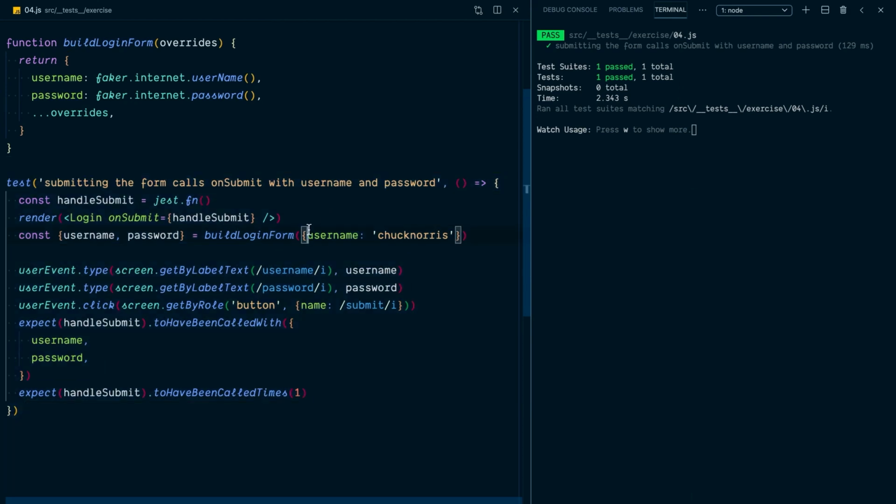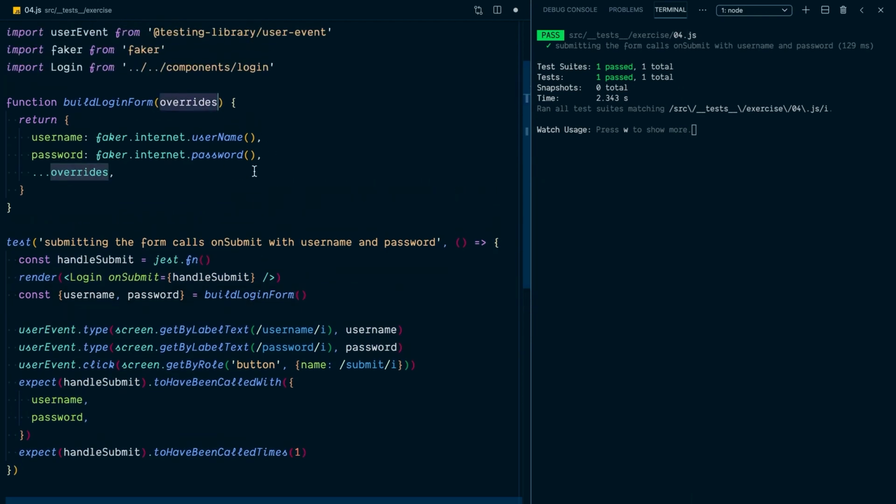Now, of course, that's not an important aspect for this test, so I'm going to remove that, but this overrides just gives you another mechanism for you to communicate the parts that are important for the test and the parts that are just like everything else for this test.